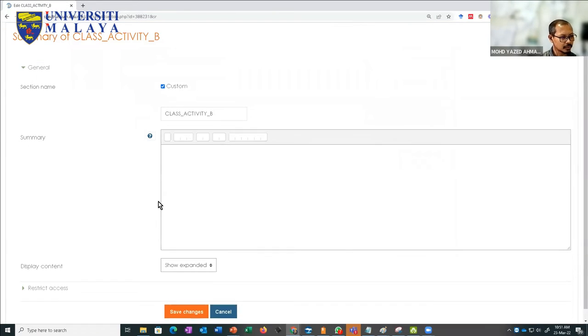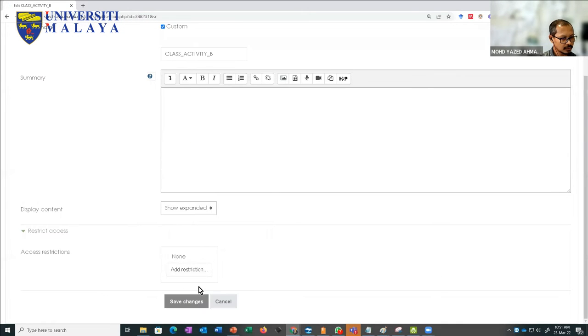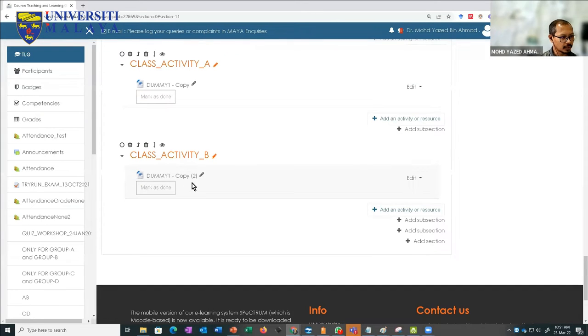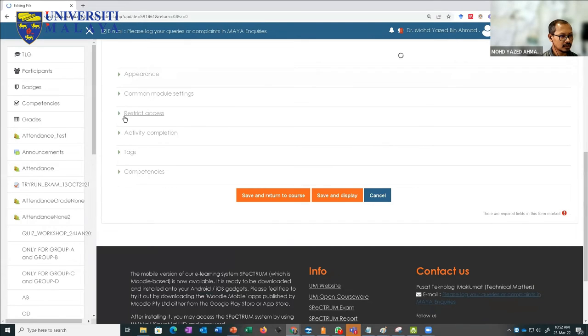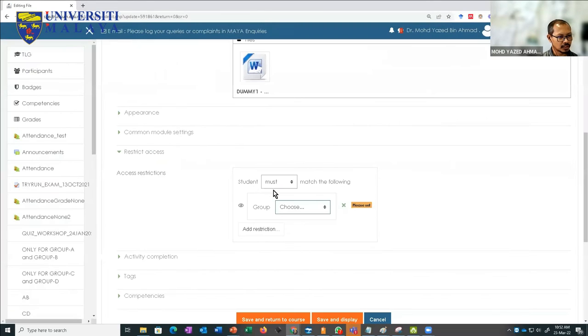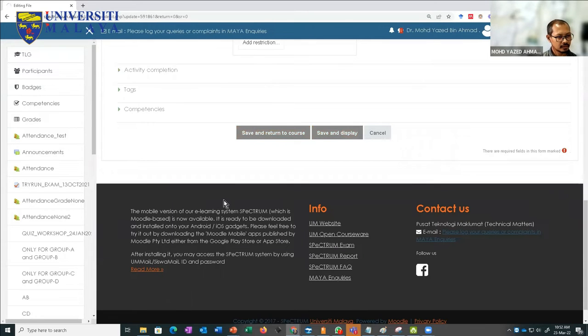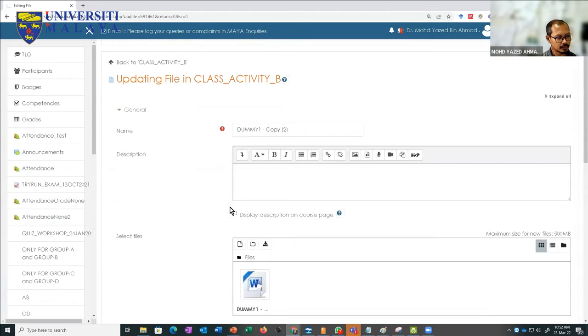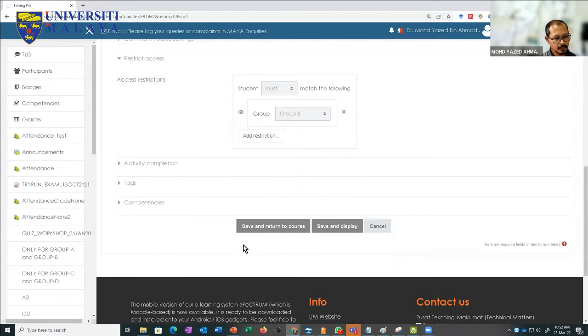Another tedious approach, I'm going to remove this, is to do it one by one. This one, I can do the same thing, edit settings, and restrict to only group B. So the first approach is much easier to manage, because whatever additional resources you put underneath that topic will be automatically configured to be only accessible to the said group.